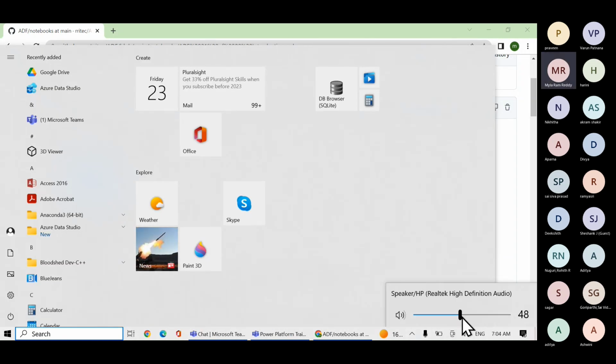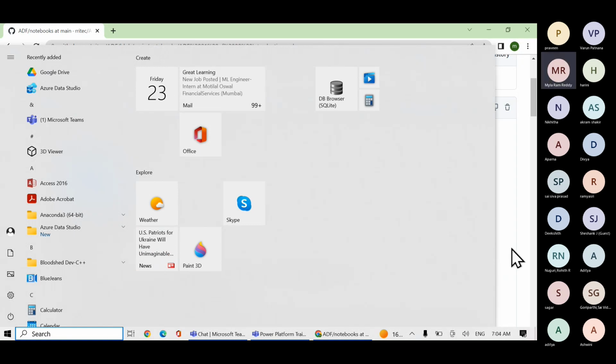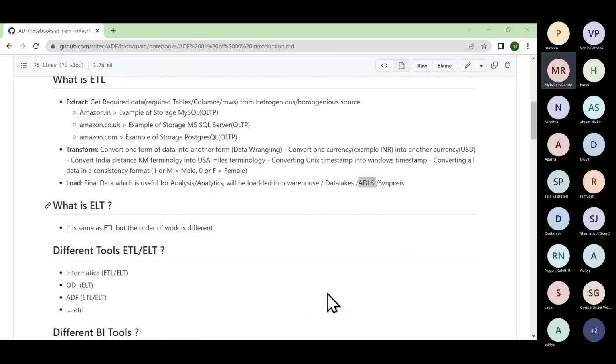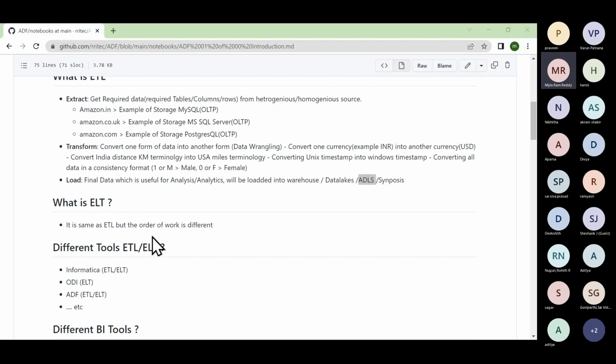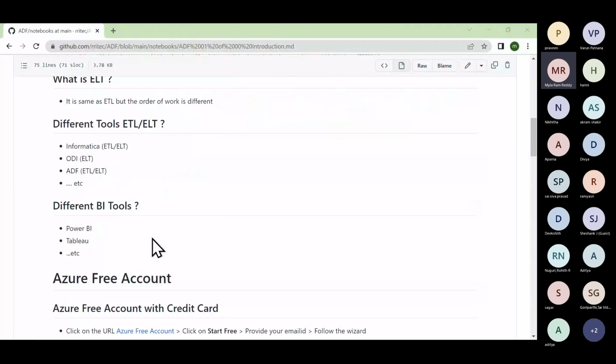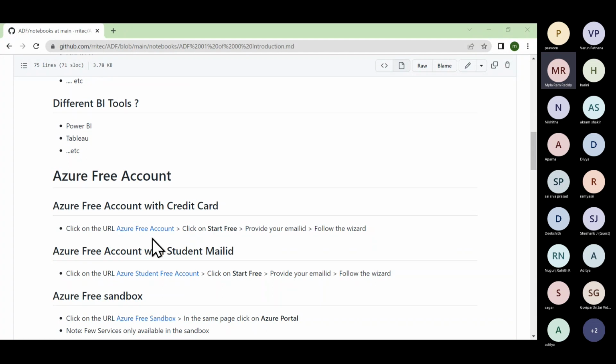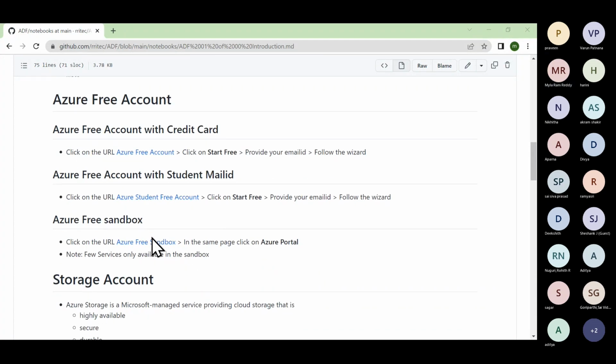Now, also we learned about ADLS. What do you mean by ADLS? Azure Data Lake Storage. Now we know what is the ETL process, ELT process, those all things. Now let us start today with how to create the Azure free account.